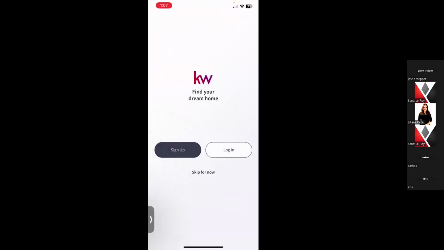Now, someone can choose to skip for now, and it will allow them to go into the app and actually do a search, but they won't be able to save any information. Also, if you've set up any saved searches for them or any collections, anything like that, maybe you've added a neighborhood for them, any of that will not show on their app until they actually sign in.